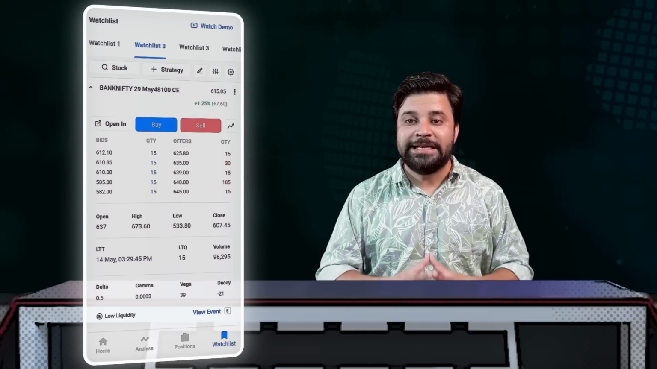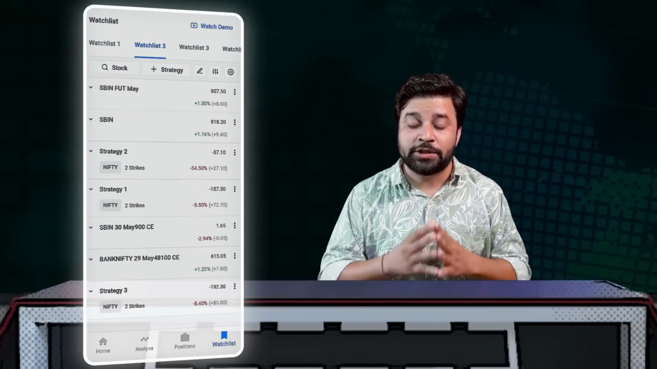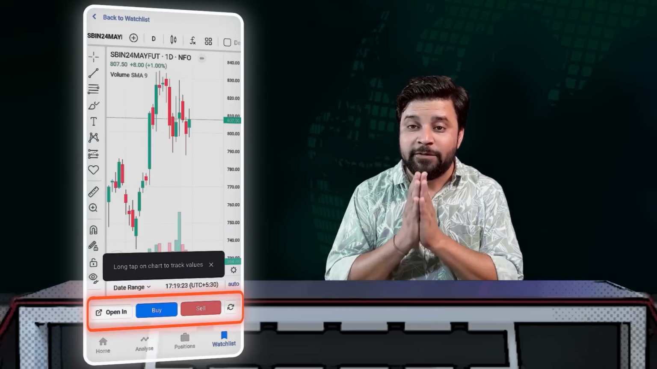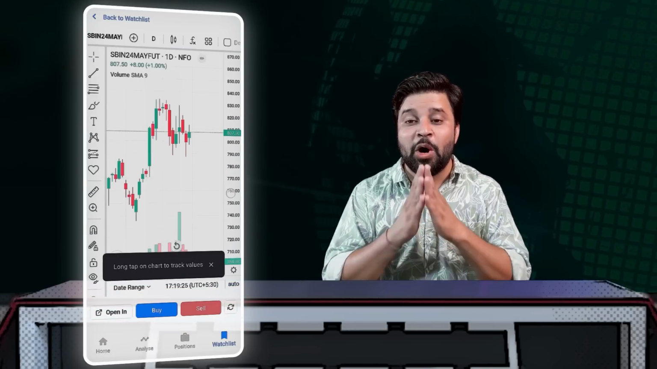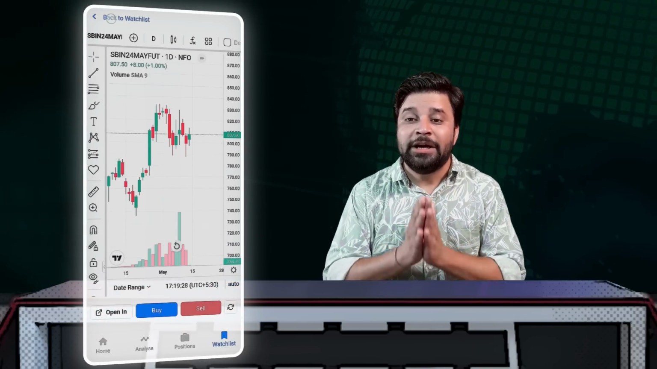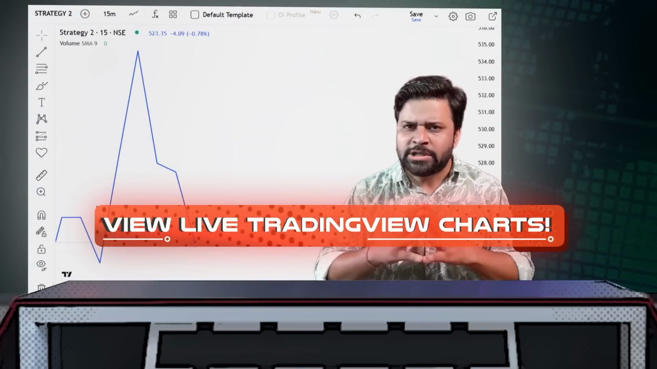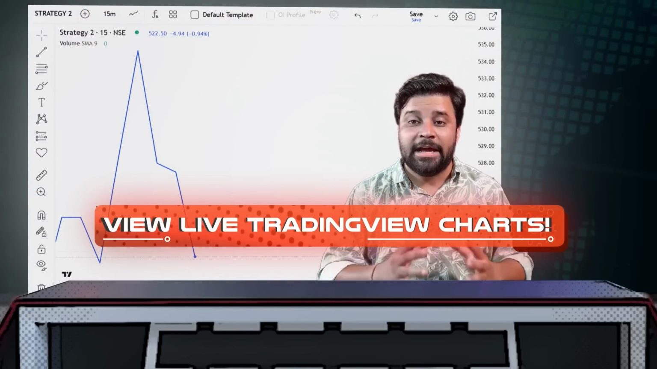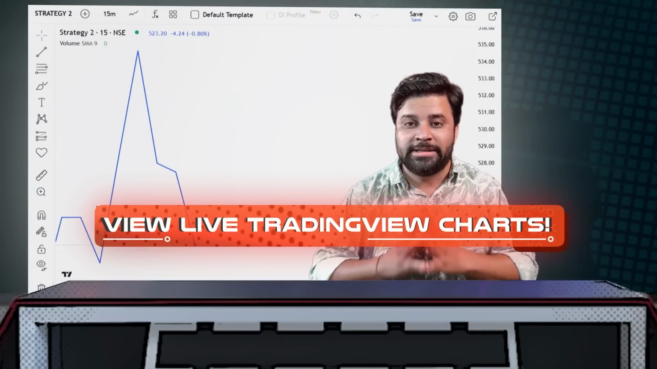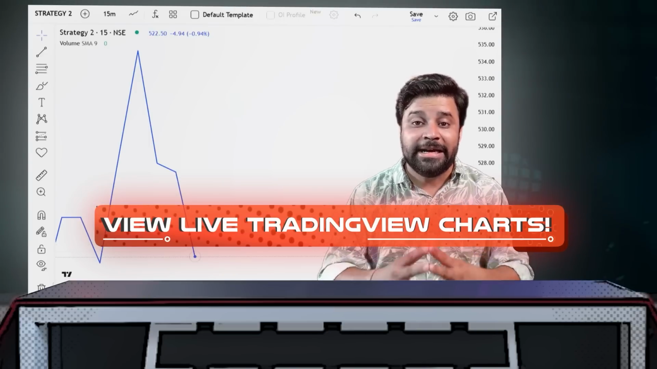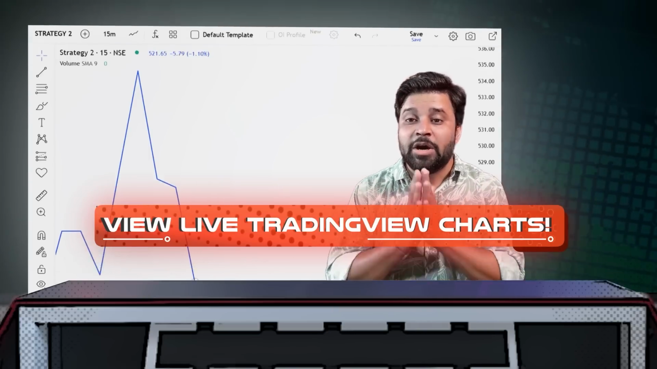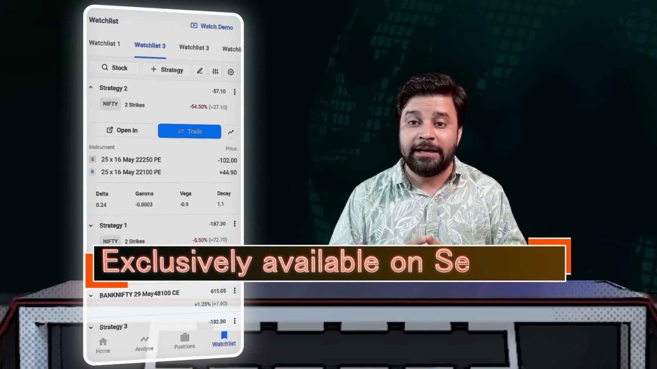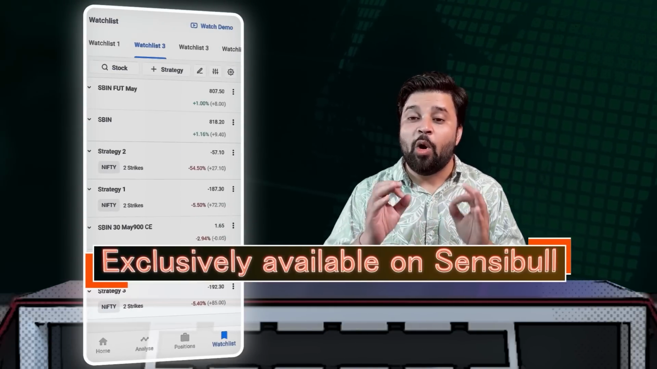You can also see the live TradingView chart of a stock or a strategy. Yes, you can see the live TradingView chart of a strategy also on Sensibull. To do that, you need to tap on the strategy or a stock and click on this chart icon right here. You will be able to see the live chart of that instrument or the strategy. This means you can see real-time charts of straddles or strangles in TradingView charts. This feature to track charts in real time is only available on Sensibull.